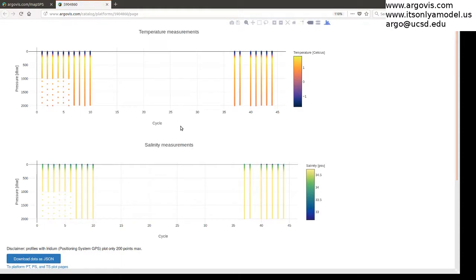The platform page now has a color chart. For both charts, y-axis is pressure, and the x is cycle number. Color on top is temperature, and on bottom, it is salinity. We see a similar level of interaction, only now when you click on a data point, a page opens up for that corresponding profile.